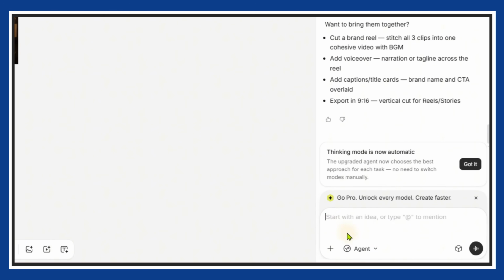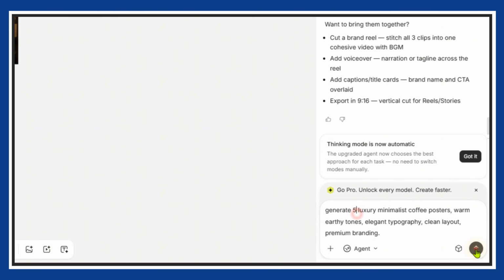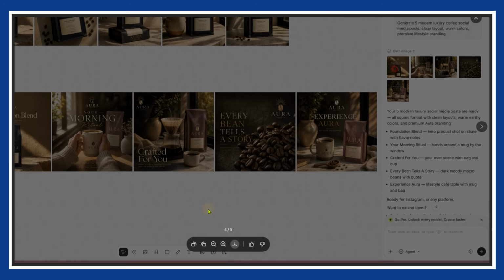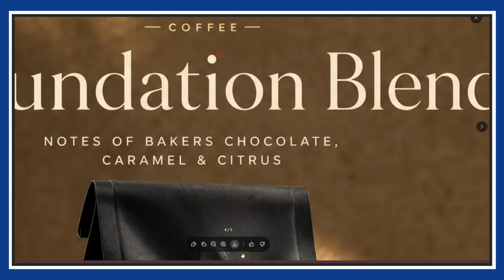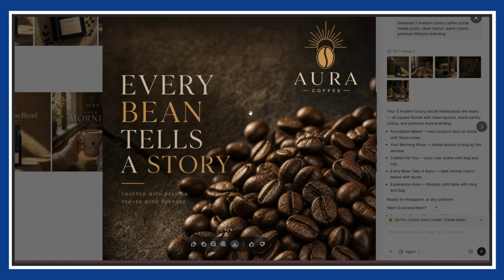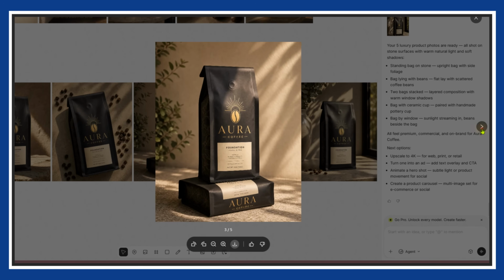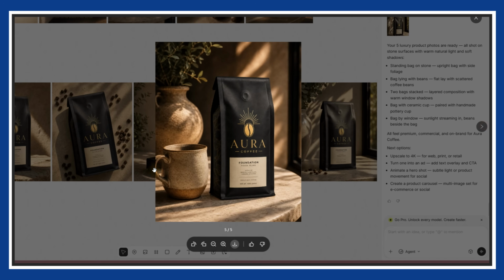I asked it to generate 5 luxury minimalist cafe posters, and the results look fantastic. The biggest difference is consistency. Every poster uses the same logo, the same visual identity, and the same overall brand style. It actually feels like a real brand instead of 5 random AI-generated designs. I tested this multiple times, and the consistency is honestly impressive.